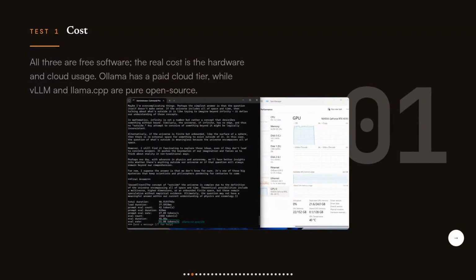Software license cost is a genuine tie. Ollama and llama.cpp both ship under MIT, vLLM ships under Apache 2.0, and none of the 3 charge you a dime to download and run them. That part of the internet's cost debate is settled before it starts.